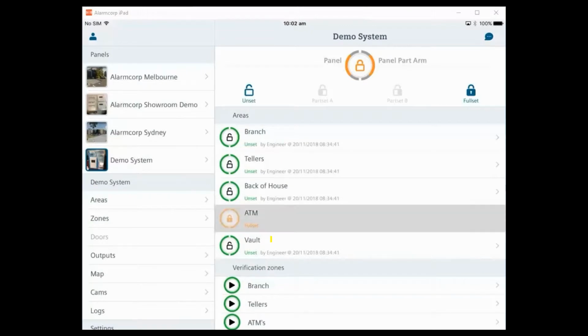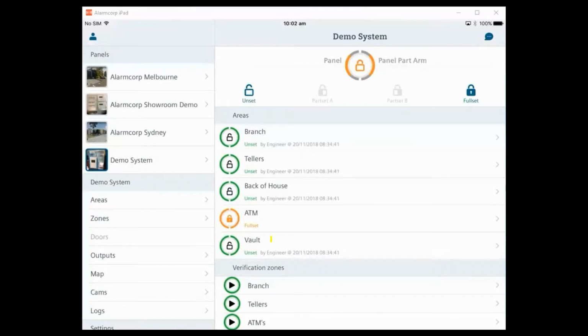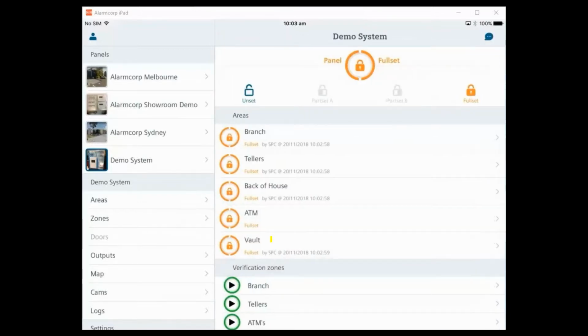It's showing us the status of all of the areas. We can hit full set and it will go away and arm all of our areas. It will refresh and then come back in a couple of seconds and show us that every area on the system has been armed, and the color should change. From here, we can click on any area and we can unset or disarm it if we want to. Or we can just click on the icon and arm or disarm an area from there as well.